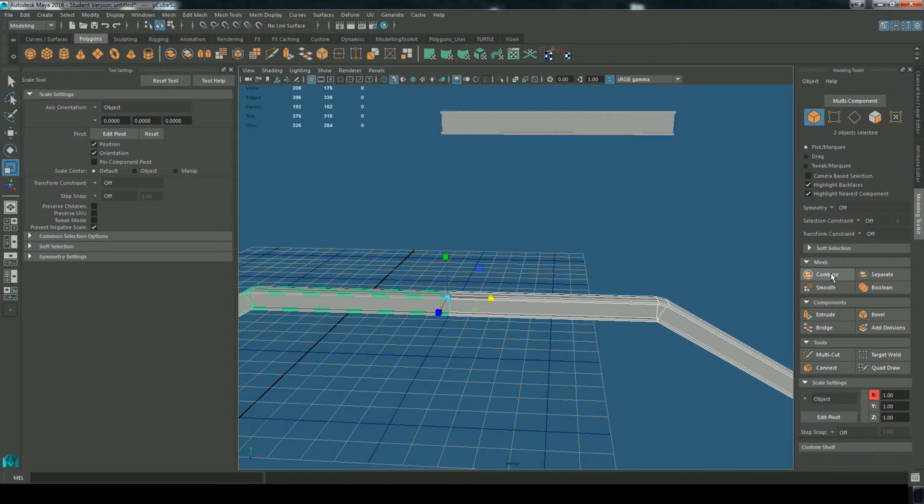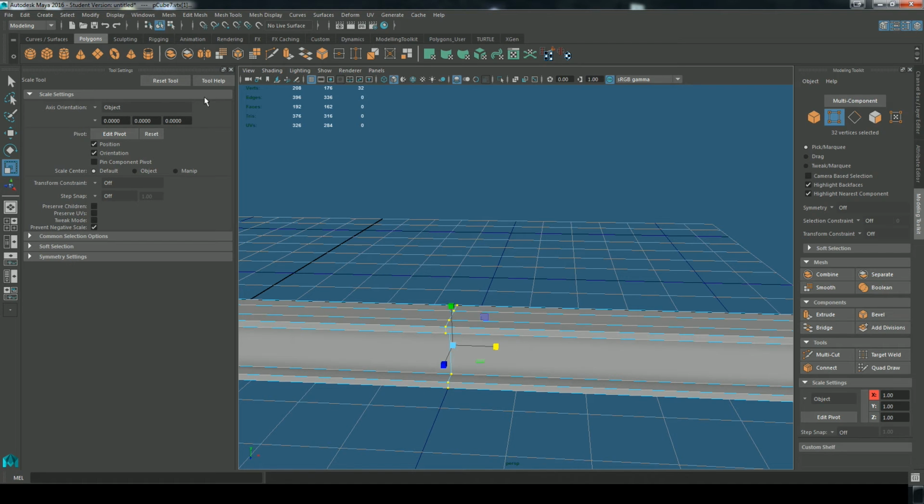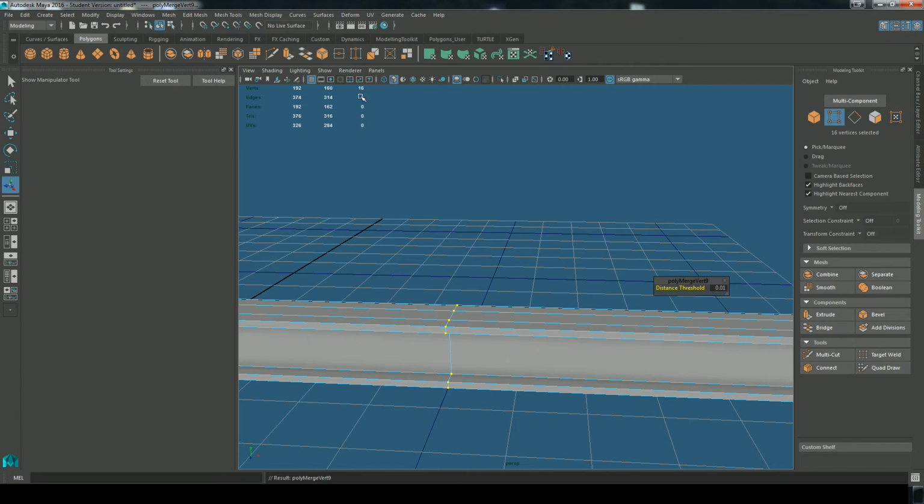And I'm selecting the two and combining. And I'll just merge those verts. So I've got 32 selected. And merge. 16 selected. So it's exactly half.